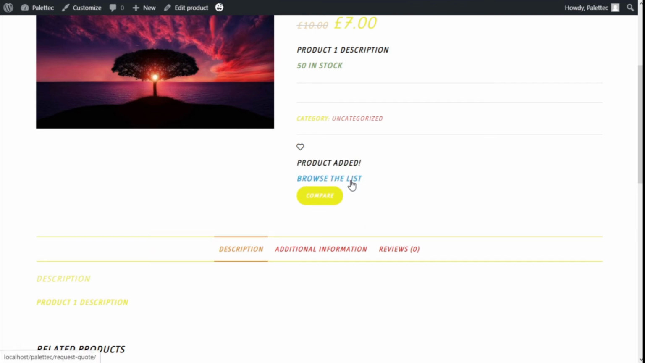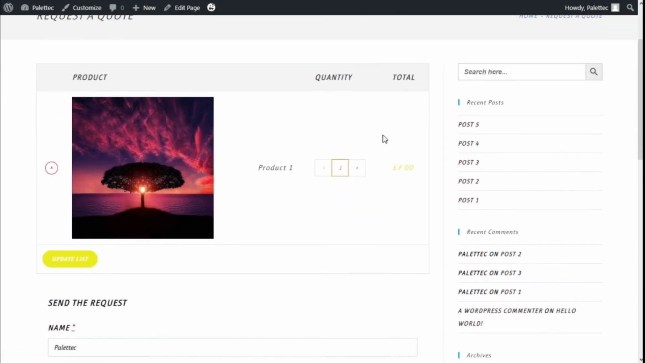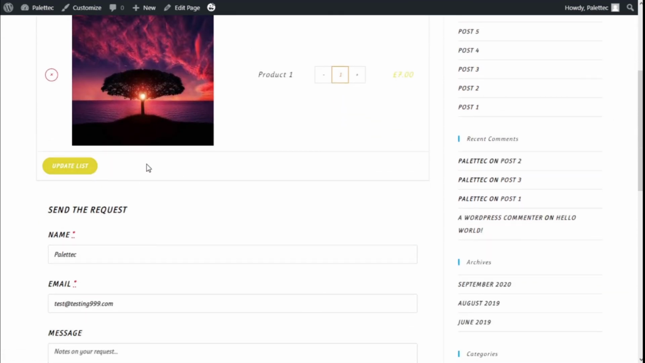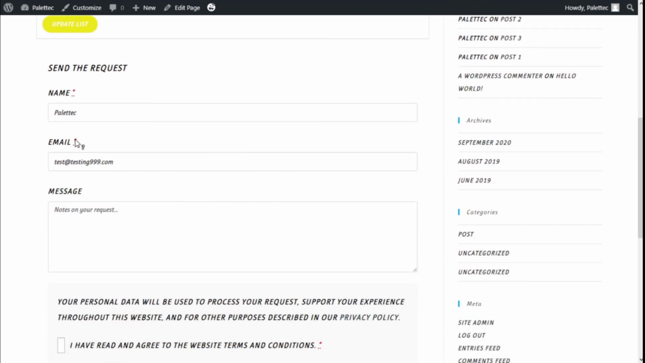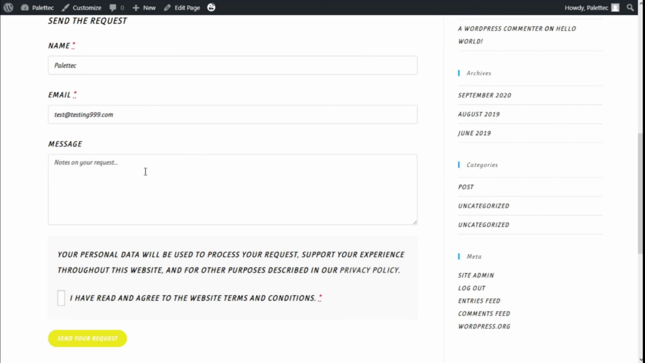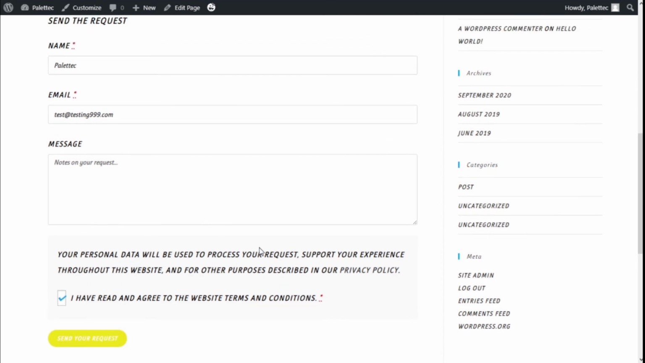And if we click on browse the list, it will take us to the request a quote page. And here we have the product added. We can update the list, and we can send a request. We have the name, the email, and the message for our request, and the personal data, the terms and conditions of the privacy policy. So we are going to click here, and we can send our request as well.